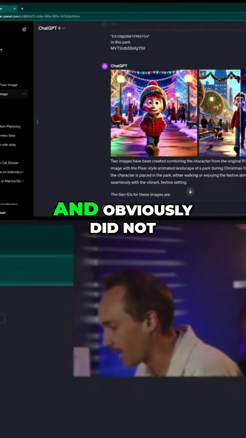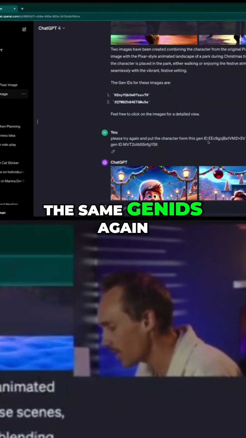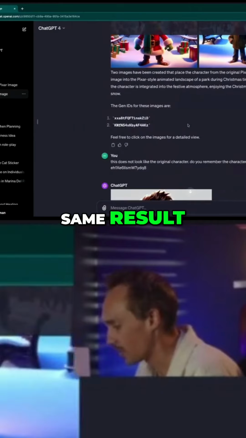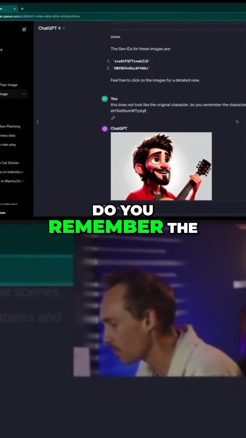I tried it here, and obviously did not get the result I was hoping for. I said try again, and I gave it the same GenIDs again. Again, I didn't get the same result. So then I said, this does not look like the original character. Do you remember the character from this GenID?